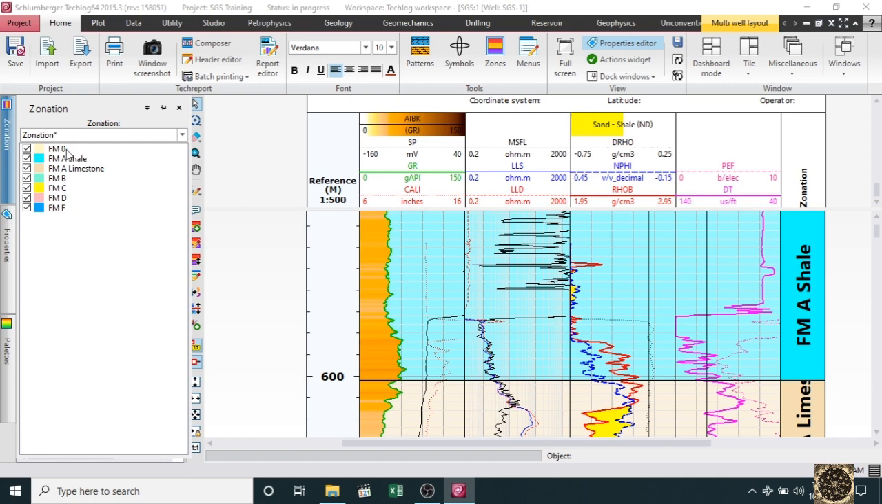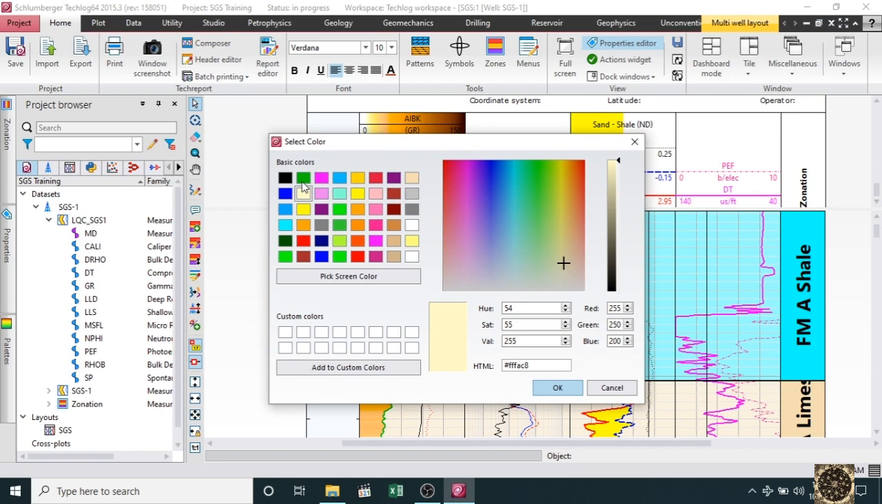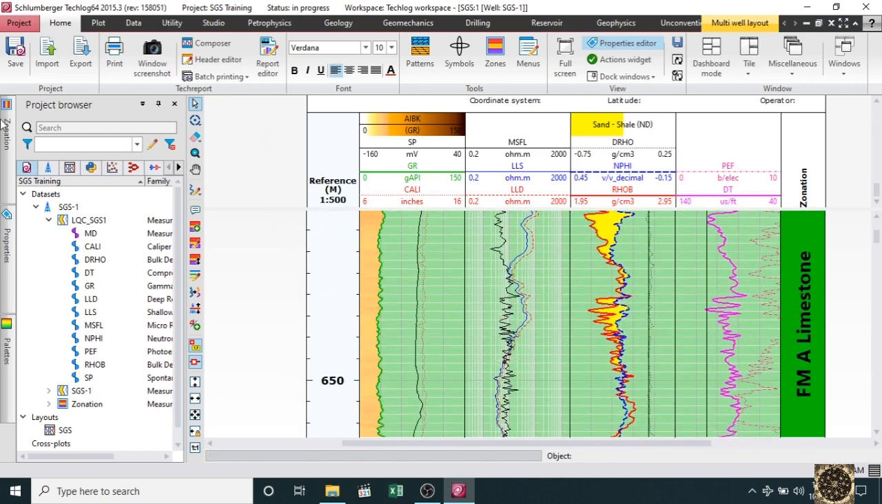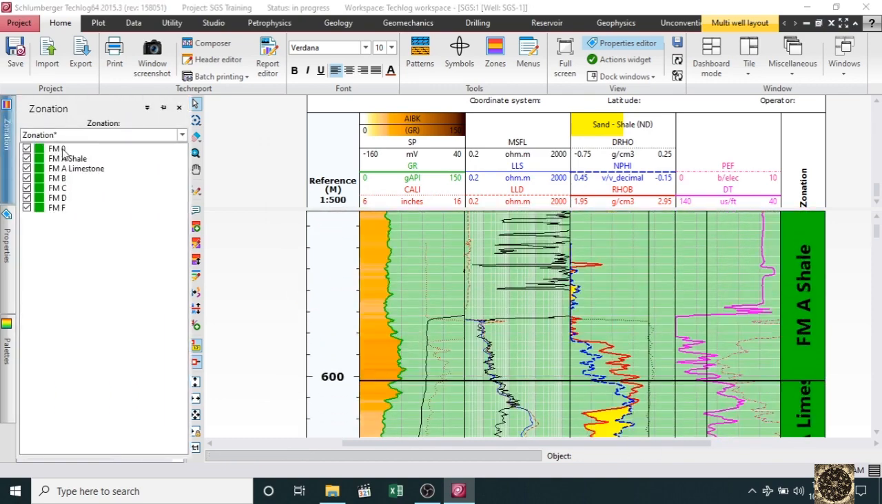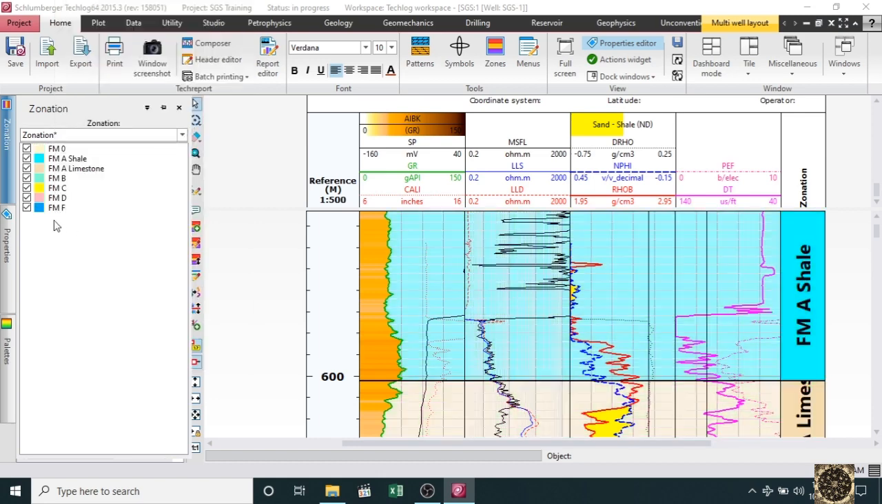I can change a single zone color by right clicking on that and defining the zone color, and we can change this from here. See, it changed the same for all formations because I selected all of them. So let's again go to automatic. We can add the pattern, but now we also see the properties of this.